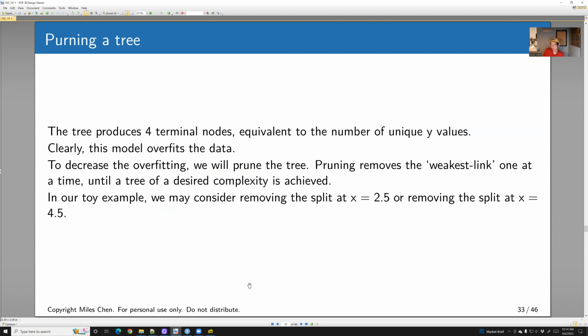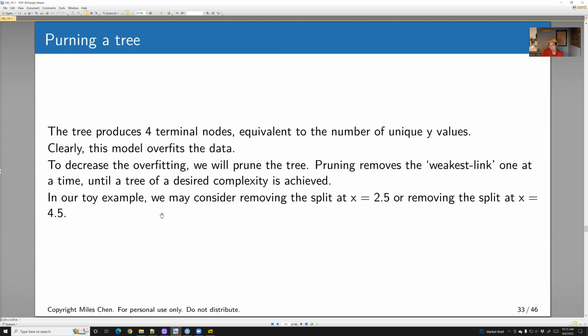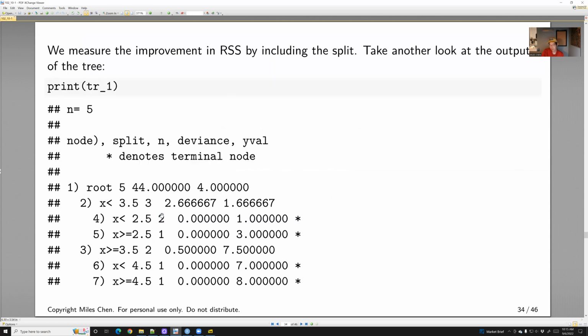We're just going with the tree analogies and the terminology here. We're going to say, okay, let's find the weakest link or the weakest branch. Which one should we remove? Should we remove the split at 4.5, or should we remove the split at 2.5? Which one is less important?